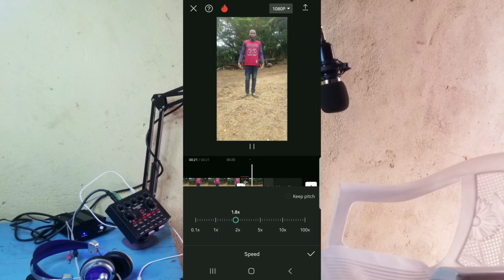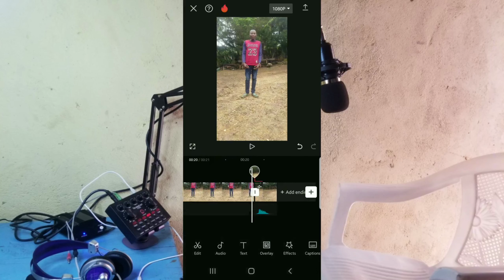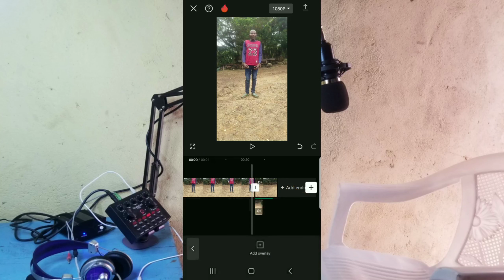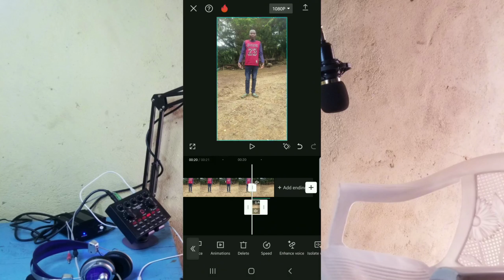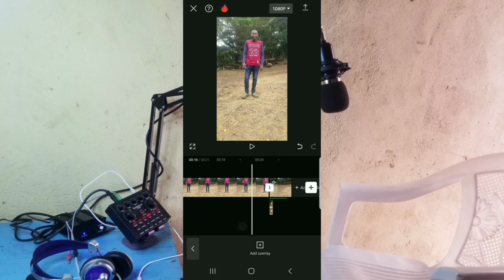Then increase it to something like 1.8. So tap on overlay, then increase the speed of this video too. So like that, this way.